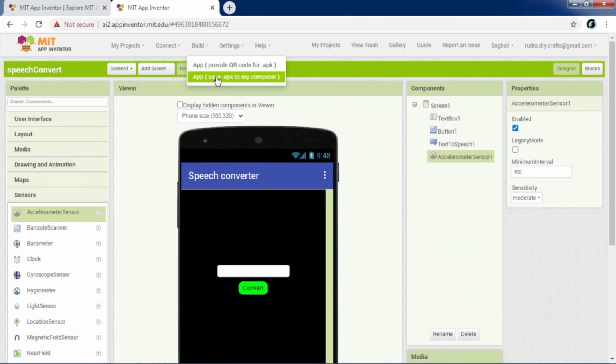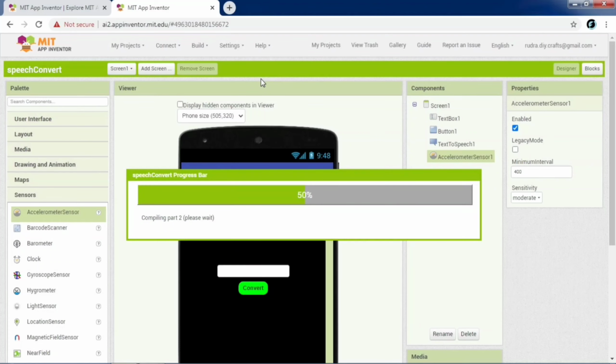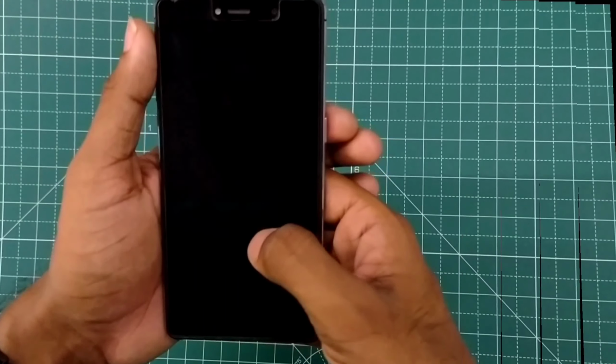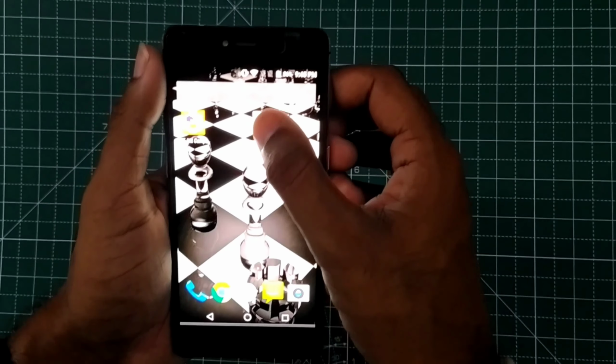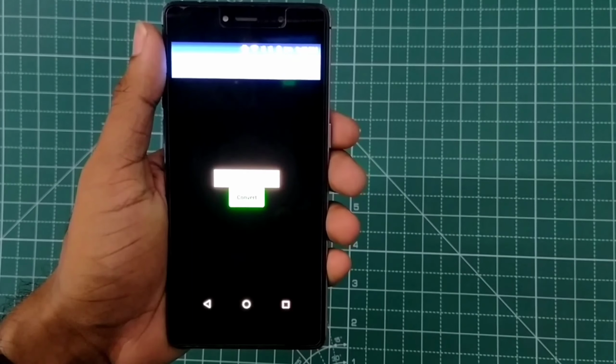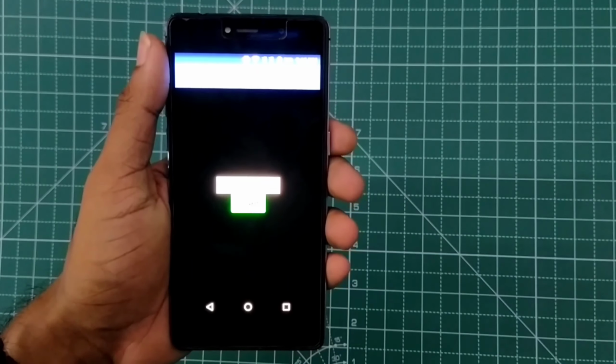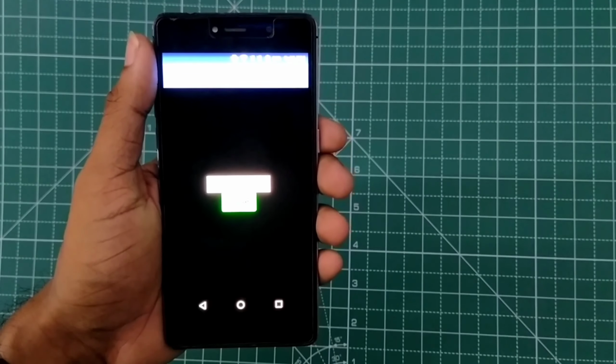So go to the build option and okay, save APK to my computer. So with that, this is saved. Now let me open up this application in my smartphone. So let's check it out. So this is the application right here. Okay, so first thing was that acceleration sensor, right?